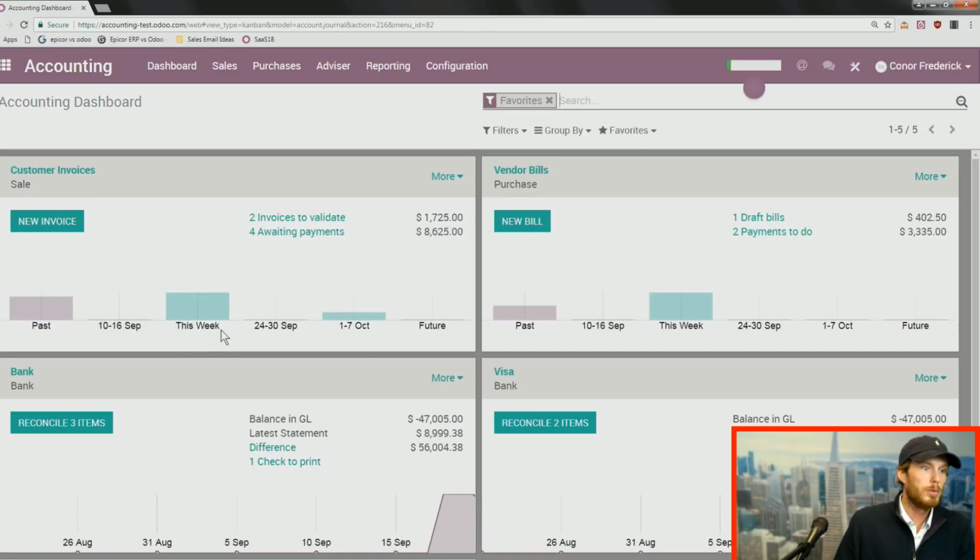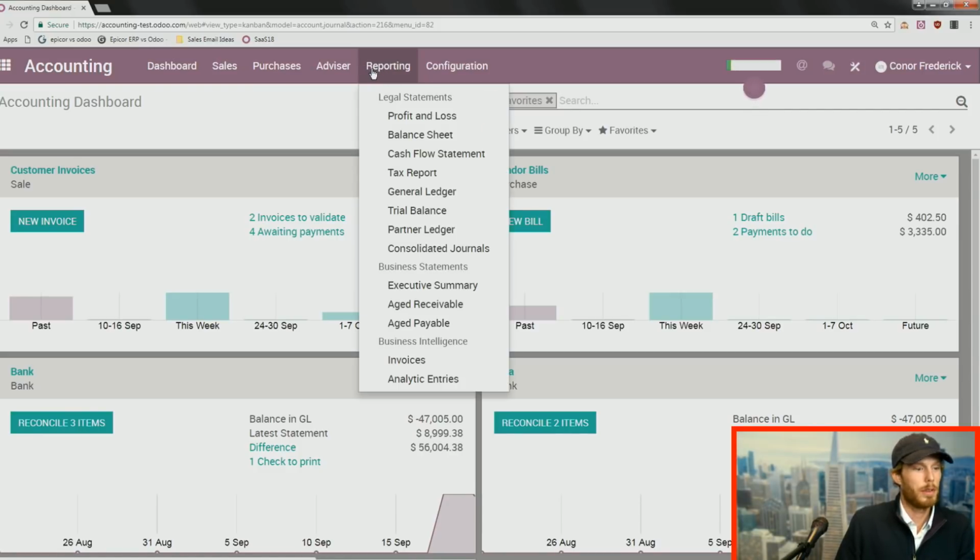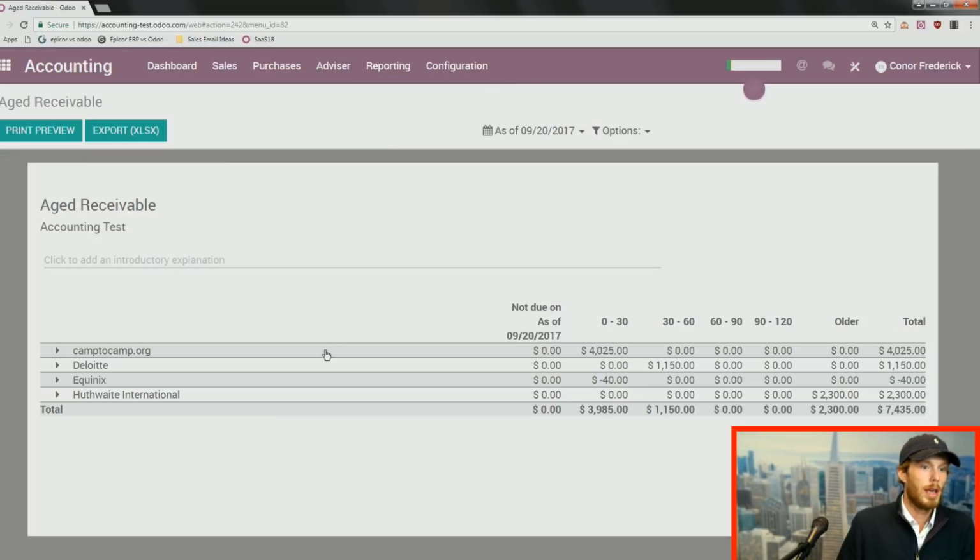Now before we move on to accounts payable, I do want to show you very quickly aged receivables. So this is how you're going to be able to look up to see if there are any outstanding payments that you're waiting on from your customers. So you can simply come into the reporting tab and come down under business statements to aged receivables. And this is going to show you all of the different customers that have outstanding payments for you.